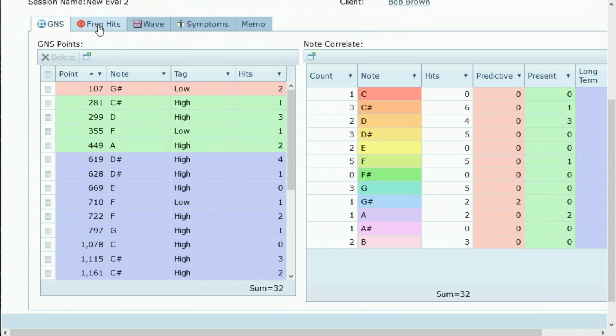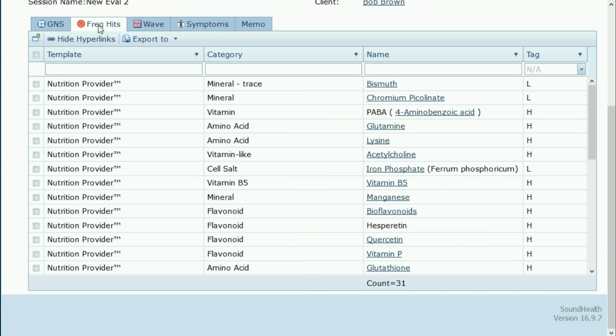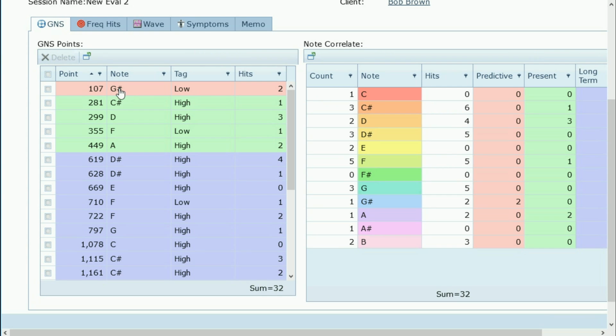Let's move over to the Frequency Hits tab. This shows me more information in regards to the GNS points. For example, G sharp has 2 hits, D sharp at 619 has 4 hits.